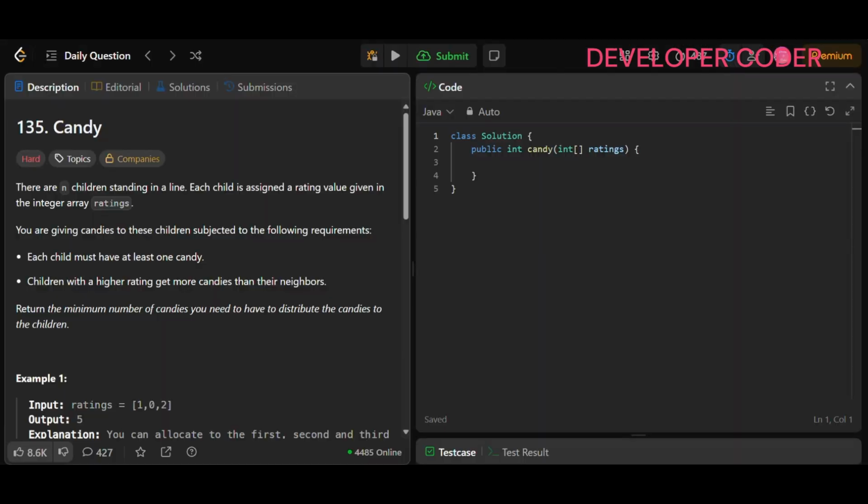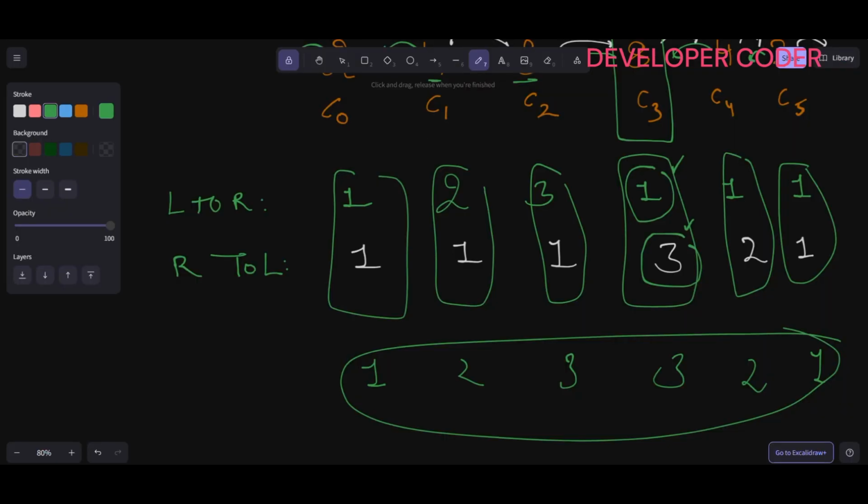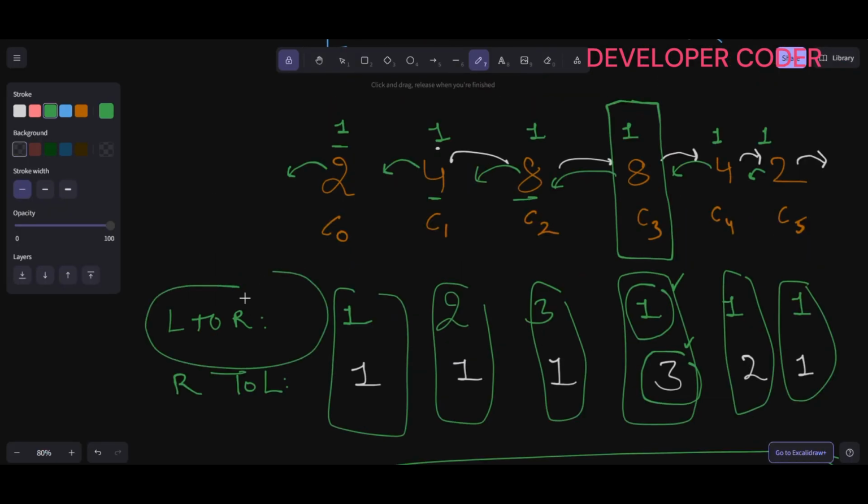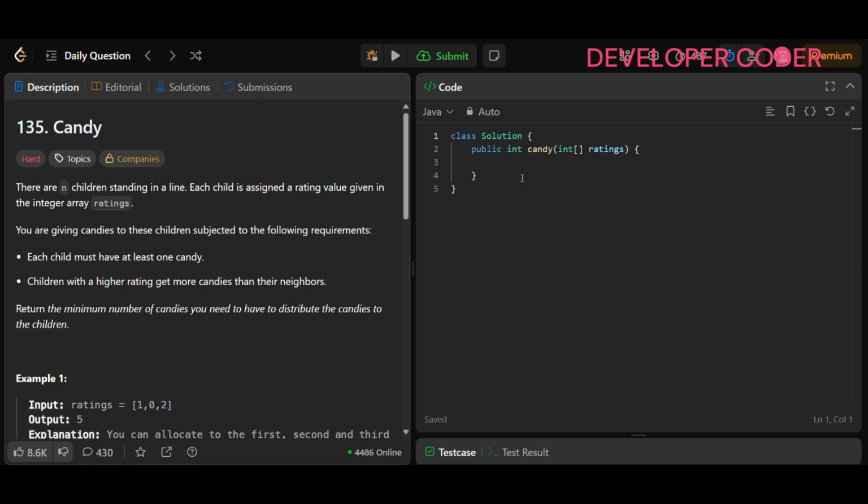So now let's write the code for this approach. And then I will go and show you one more approach after this. In this approach we are creating 2 arrays, right? So in this case our space complexity is going to be of 2n, right? We are using 2 arrays of n size. So let's write the code for this one first.